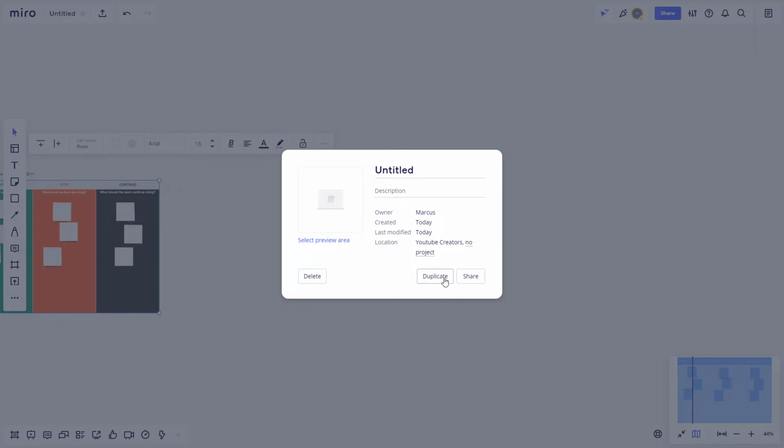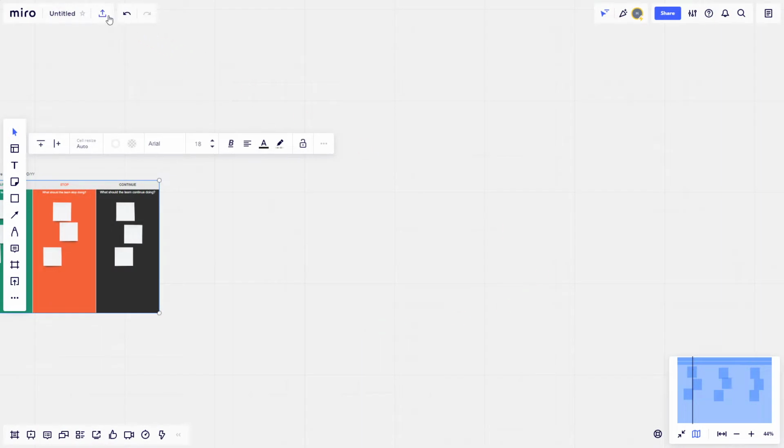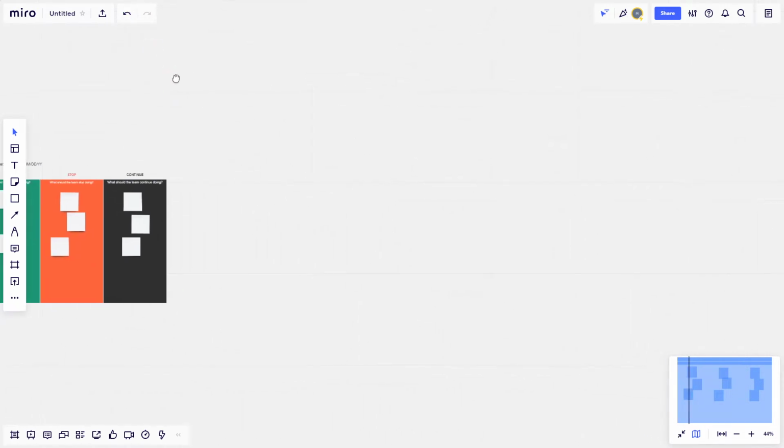You can also duplicate it and share it. And then you can export this board right here, and you can go back and go forward. So that's what you can do.